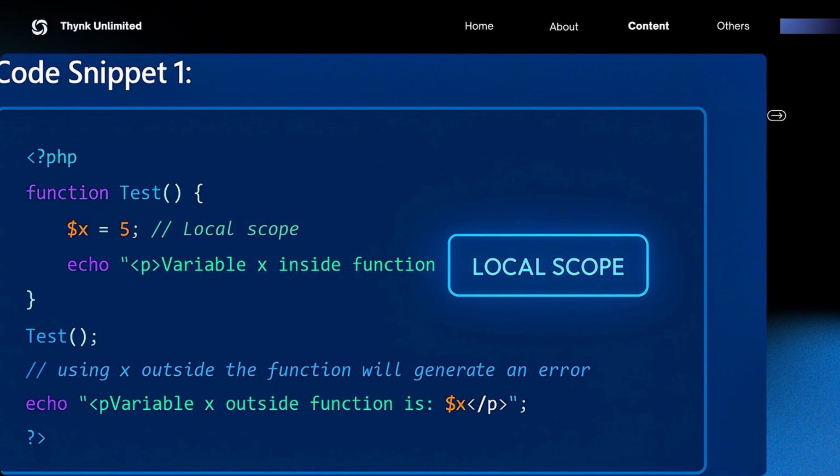However, notice what happens in the next part of the code. After the function call, there is another echo statement written outside the function. Echo "variable X outside function is" X. Here, PHP will generate an error because X does not exist outside the test function.